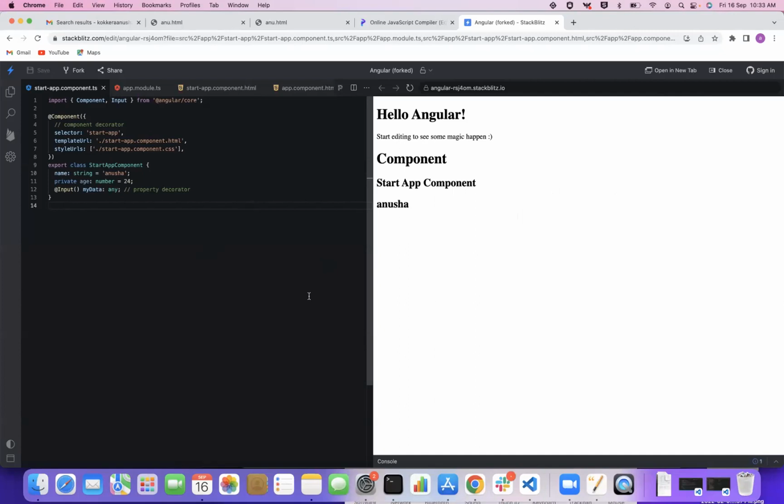What is a component? It's a basic building block. How many files does it contain? Three files. What are those three files? HTML, CSS, TS. How will you tell that it's a component file? By using the @Component decorator. And what are the three things you will mention in the @Component decorator? Selector, template URL, style URL.